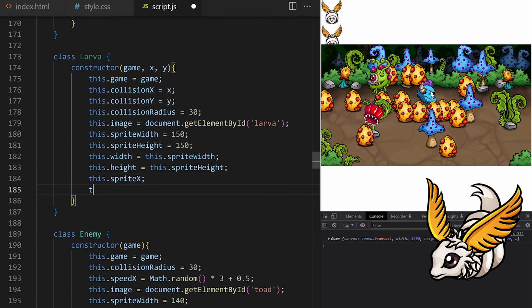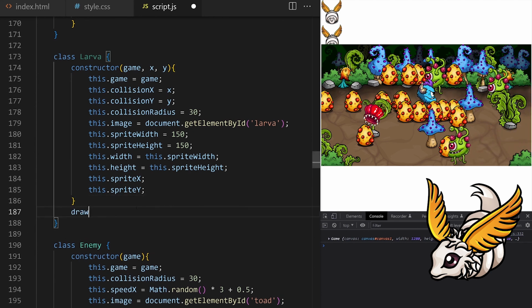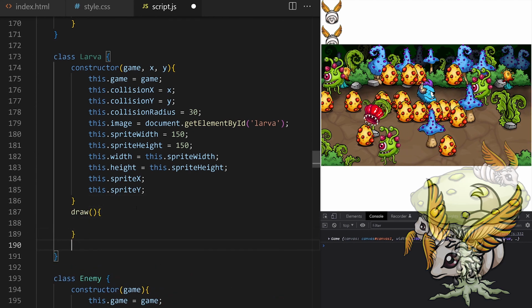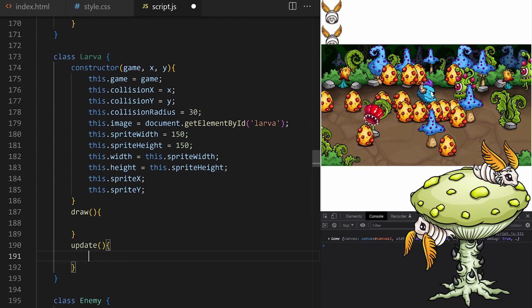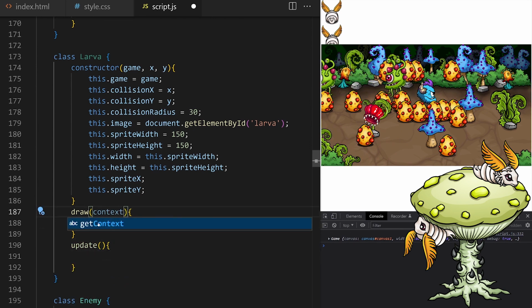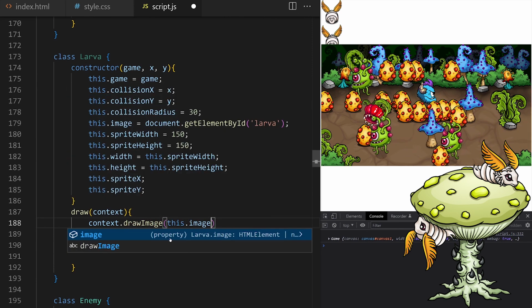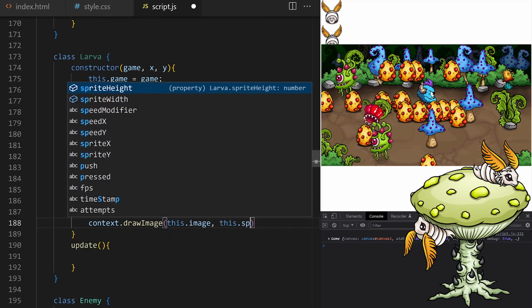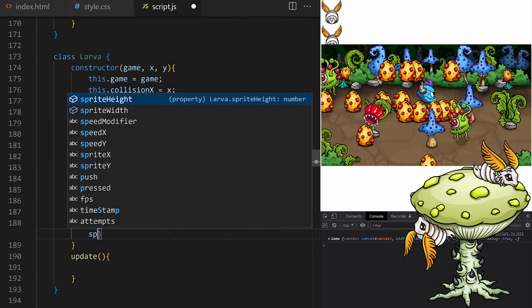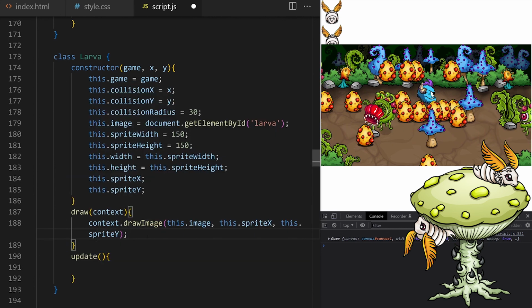We will also need sprite X and sprite Y, coordinates of the sprite sheet image. Each larva will need draw and update methods, as usual. Draw method will take context as an argument. Inside we call built-in draw image, and we pass it image we want to draw and X and Y coordinates where to draw it.